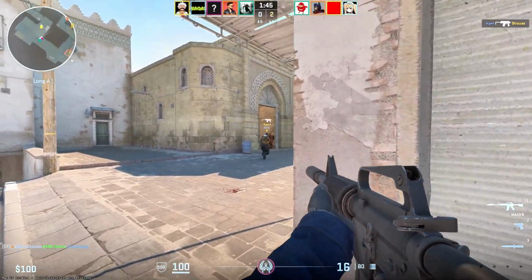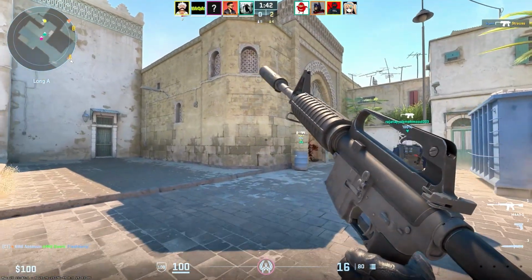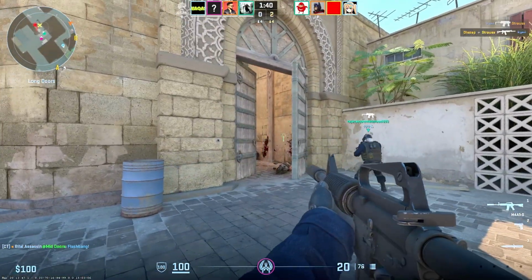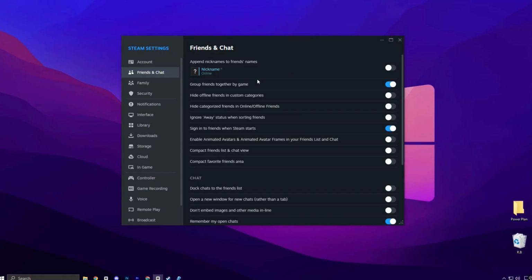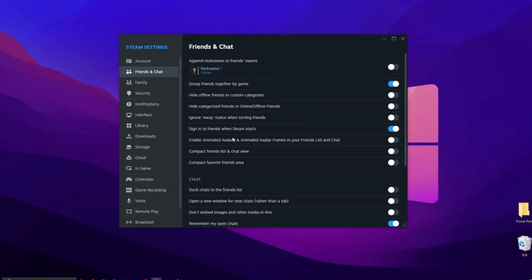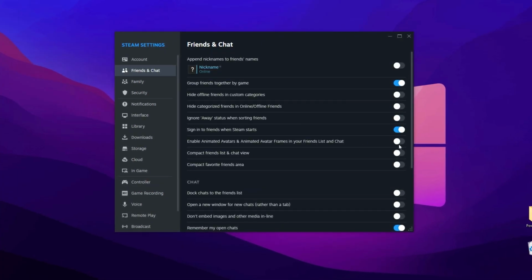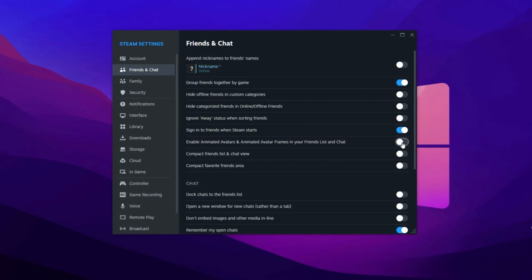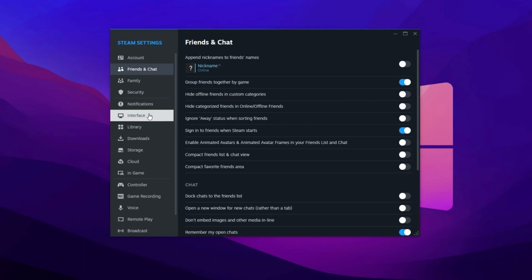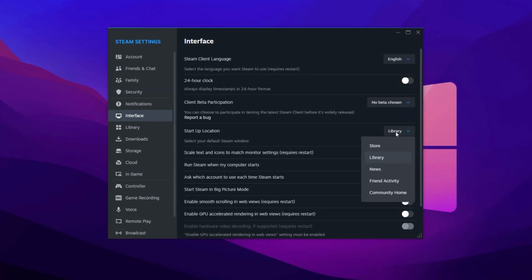Let's start by optimizing your Steam settings to reduce unnecessary background usage and improve overall performance in Counter-Strike 2. Launch Steam, go into Settings, and first head over to the Friends and Chat section. Here, disable the Steam avatar animations. These small animations consume extra resources that we don't need. Now switch over to the Interface tab. Set the Library as your startup page to speed up Steam's launch process.